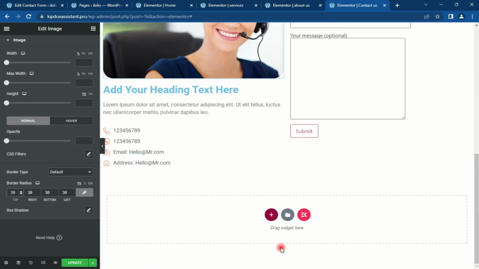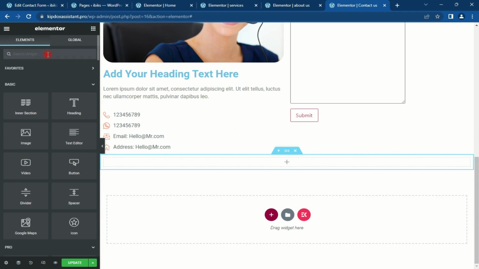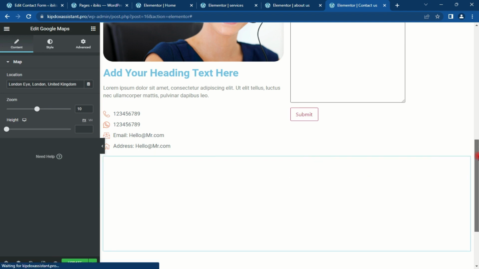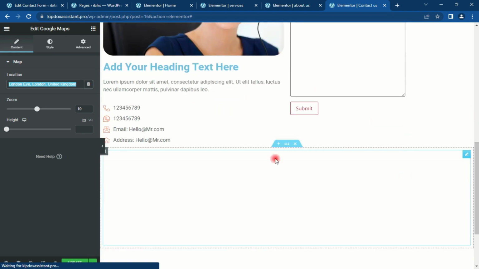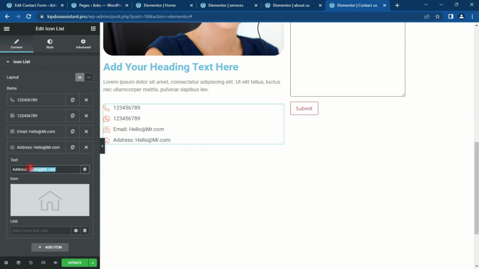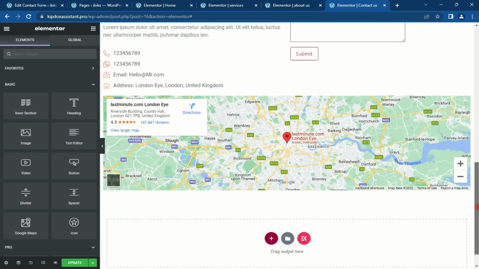So our next one is to add our map. So we click on plus and we choose just one column. Then we click on this, then we search for map. Okay, this is Google Maps, so we drag and put it here. So our map will show. We can copy this address, come here to change our address here. Now we add our address to it. So this is our Google map. You can see that our contact us page is looking good.